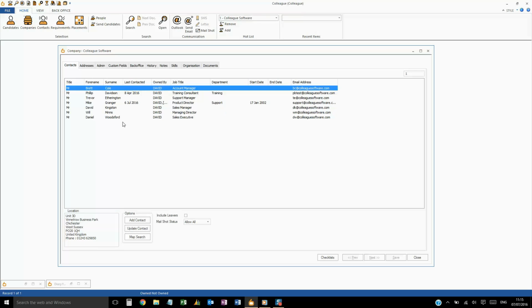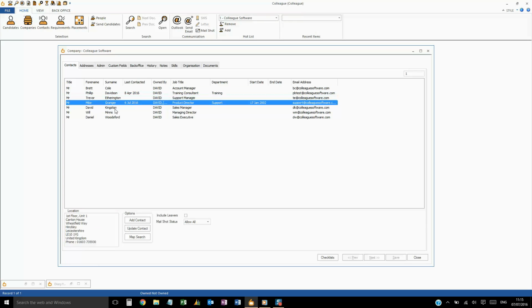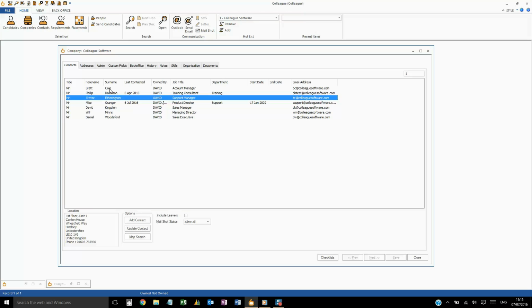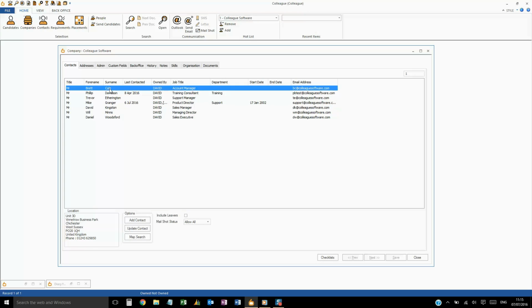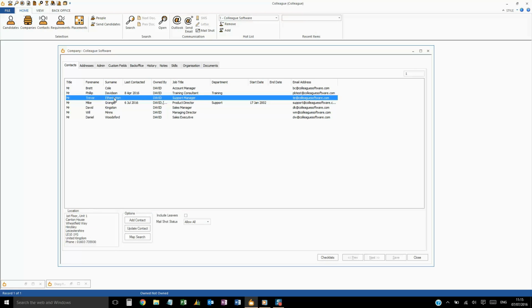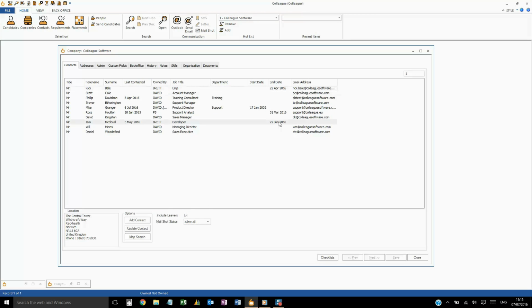The landing page of a company record is the Contacts tab. In here, you will have an overview of all the contacts registered on the system against the company. You can sort the contacts by clicking on the column headings and open up any of them by double-clicking on the highlighted contact. There is also an option to include leavers in the list. These are contacts that have been set with an end date to their employment at the company. The workflow to do this will be explained shortly.